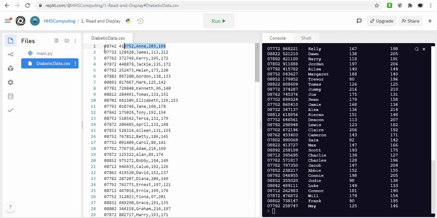Now, think about these as essentially a record. Okay, so that's a phone number, that's a name, that's a glucose number, and that's a cholesterol. Now you've got 4 bits of information for each person. They're separated by commas and they're on a separate line for each person. CSV actually stands for comma separated values.